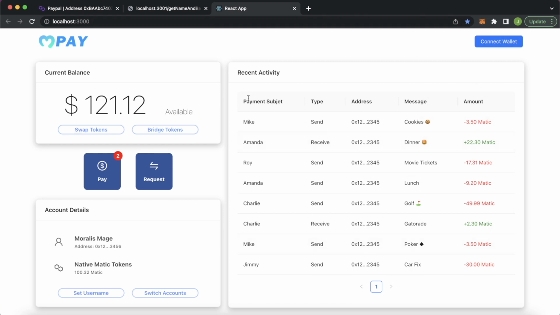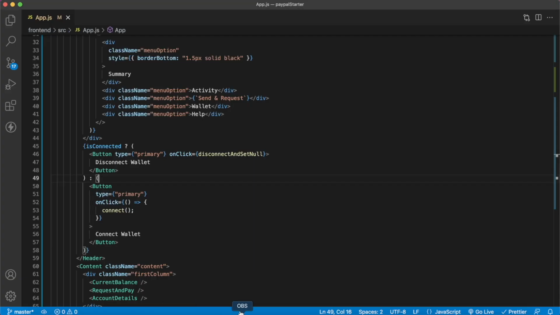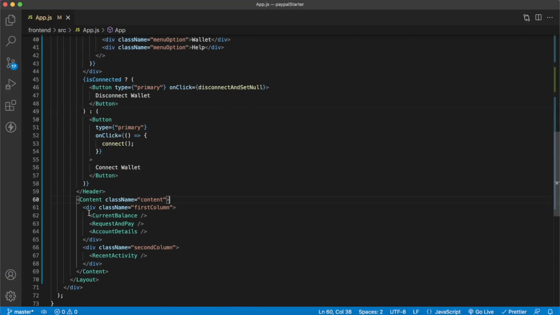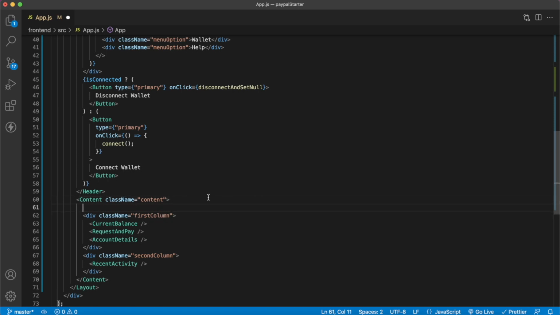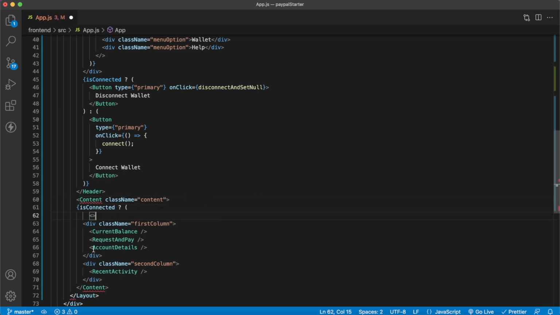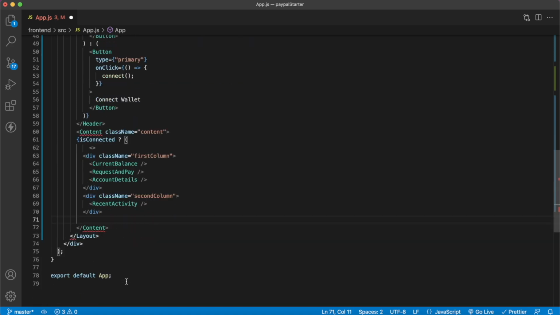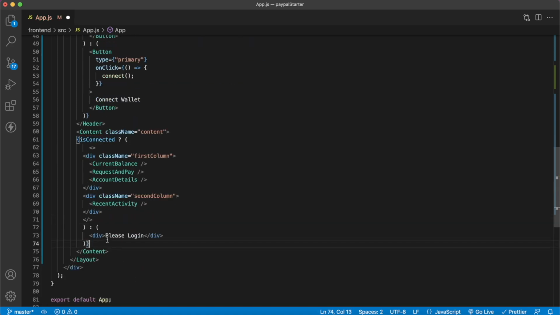Finally, we want to conditionally render the components over here as well. So let's go ahead and implement that. Visual Studio Code. So here we have our content tag, and in here we'll add that conditional rendering as well. If we are connected, we'll have what we have over in here, but otherwise, let me just go ahead and add a div with please log in, and let's format this nicely again. So if we are connected, we'll have all the cool components of the page, but otherwise we'll just have a prompt to please log in.